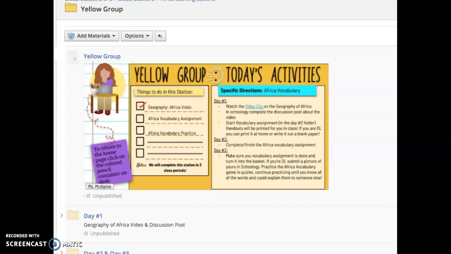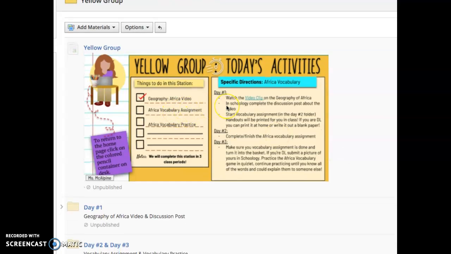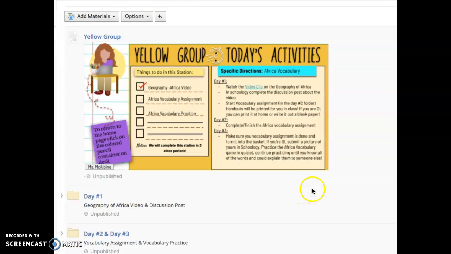You are going to complete this station in 3 days, 3 class days, and I have it broken down by folder for you as well. So we're going to watch a video clip, do a discussion post, do vocabulary for Africa, and then do some vocabulary practice on our 3rd day.